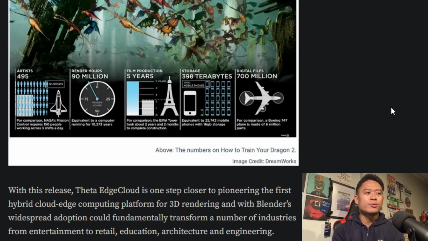With this release, Theta Edge Cloud is one step closer to pioneering the first hybrid cloud edge computing platform for 3D rendering, and with Blender's widespread adoption could fundamentally transform a number of industries from entertainment to retail to education, architecture, and engineering.